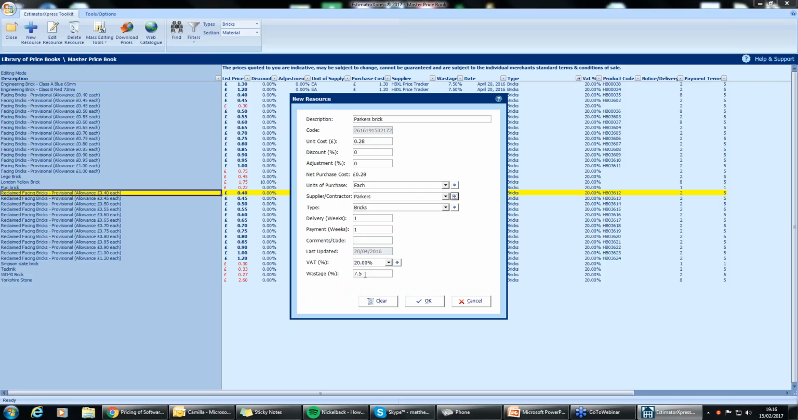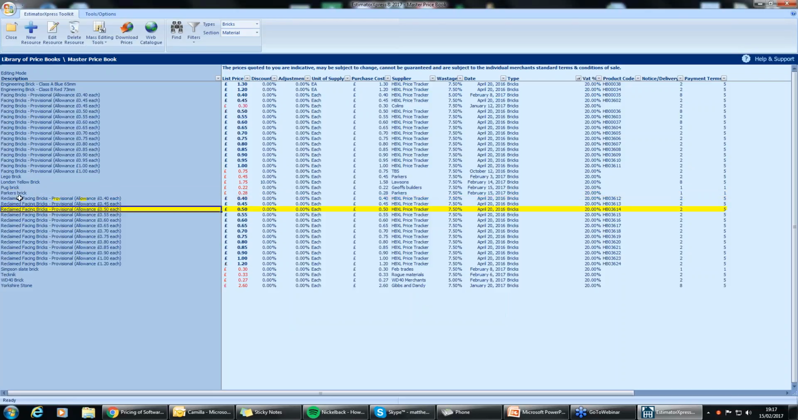The wastage aspect, again, you're never going to have the perfect delivery of bricks for the perfect wall. Never going to happen. What the software will do is for every 100 bricks that you purchase or you need, it's going to add 7.5% more. It's going to order 8 more almost, just covering you for those broken bricks. So you're not going to be out of pocket that way either. Then click OK. We've now got our Parker's brick in there, 28 pence from Parker's, and then we've got February 15th, 2017.